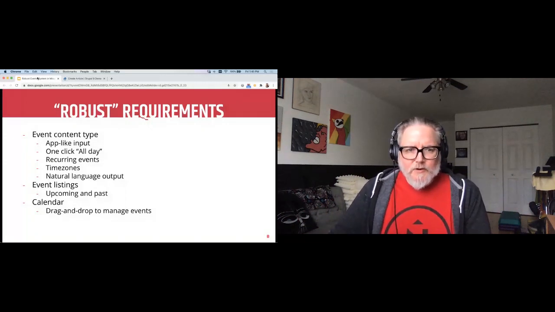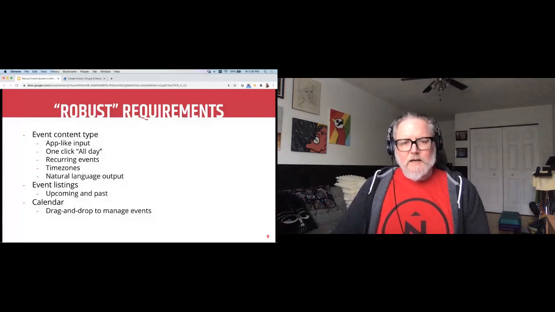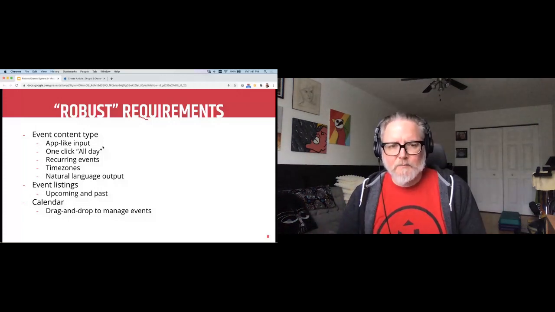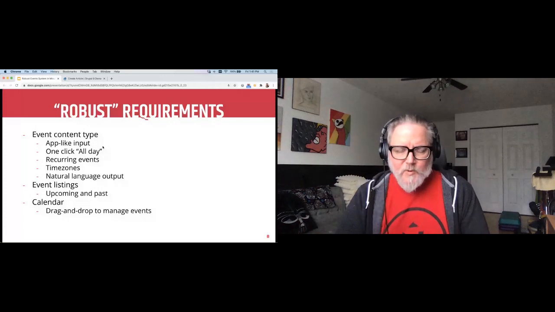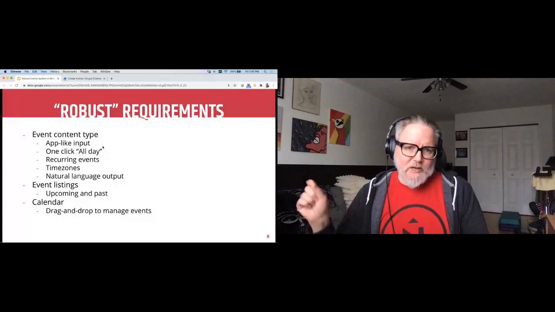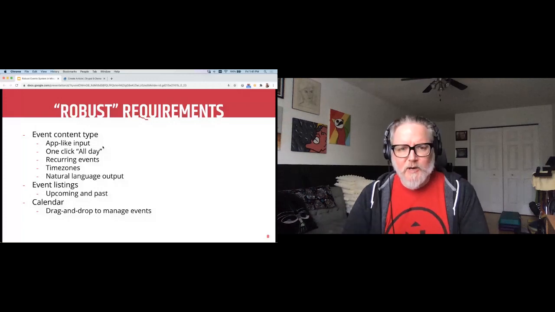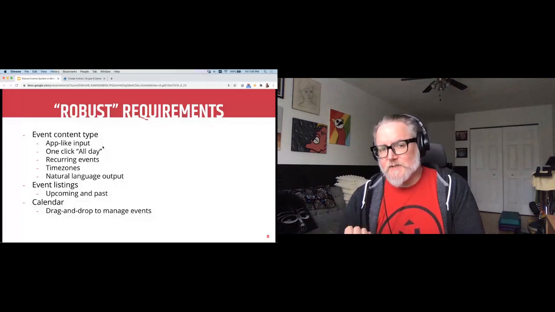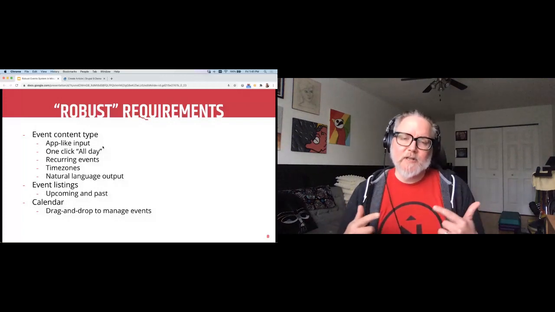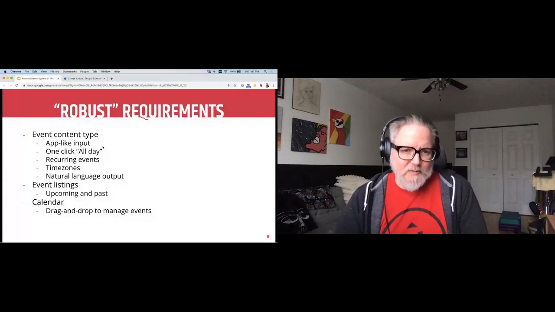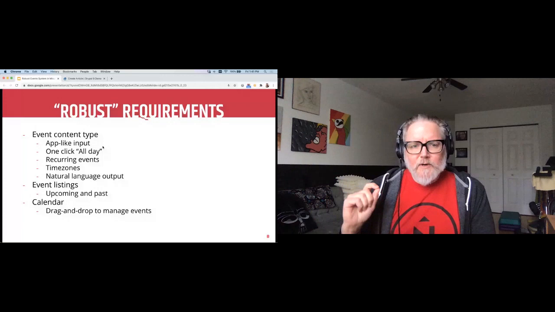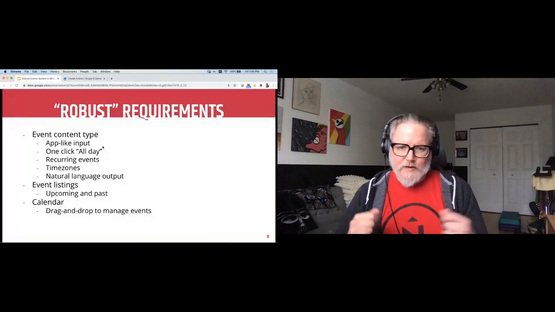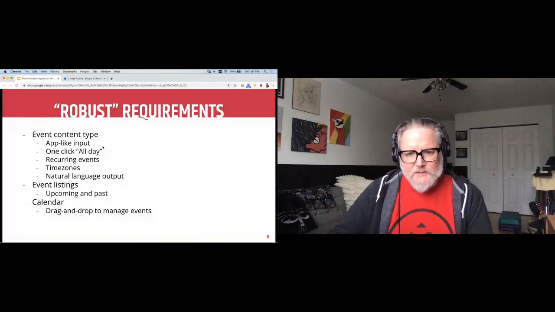So we want to create an event content type that has an input with app-like functionality, something that will feel familiar to your editors when they're using it within Drupal for the first time. We want to have the ability to have a checkbox for all-day events, because again, that lines up with popular calendar applications. The ability to manage recurring events, potentially with time zones, and then also to have more natural language output. And we'll dig into exactly what that means in a couple of slides. We want to have lists of both upcoming and past events, as well as an interactive calendar where you can drag and drop to manage the different upcoming events and so on.